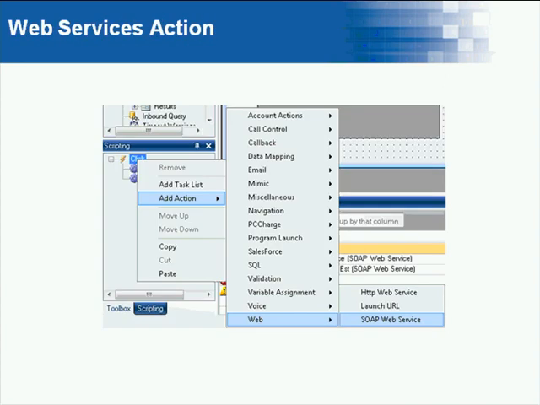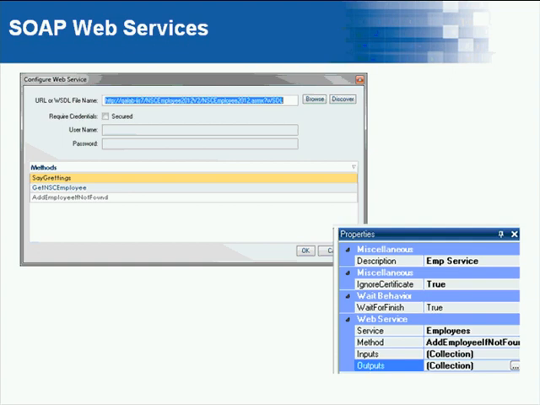Within web services, we actually have two actions. You'll see one here called HTTP Web Service. That's our RESTful web service action. And then in our next version, we'll have a SOAP web service. The way that will work is that we'll define a web service in the campaign where we can specify a WSDL from a URL location, or take a flat file WSDL that may be on your PC, and identify the methods that are available within that WSDL.